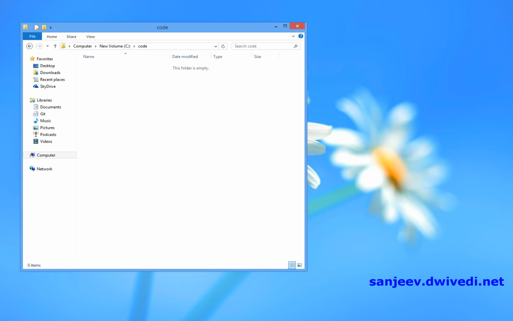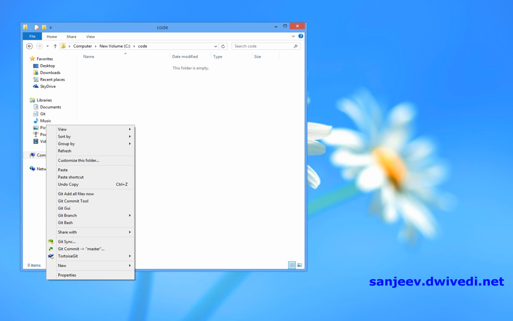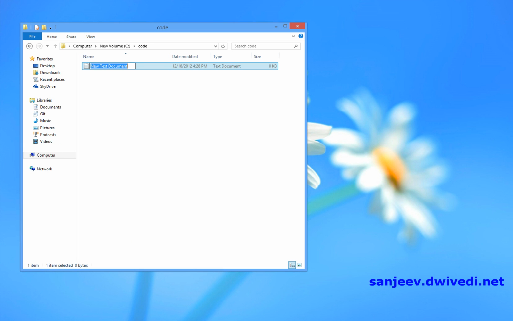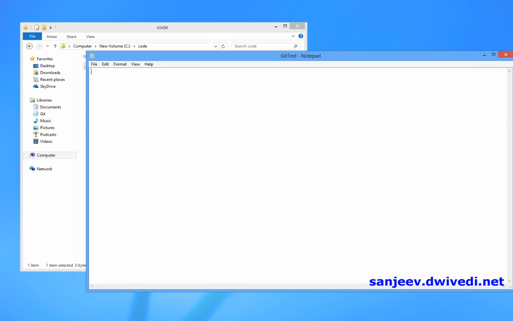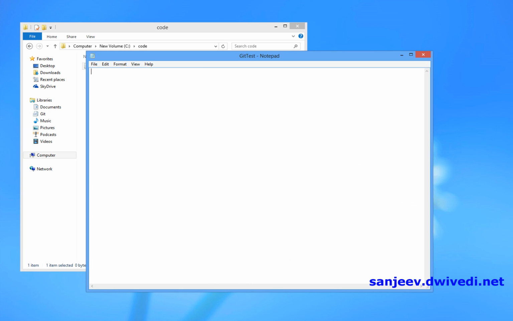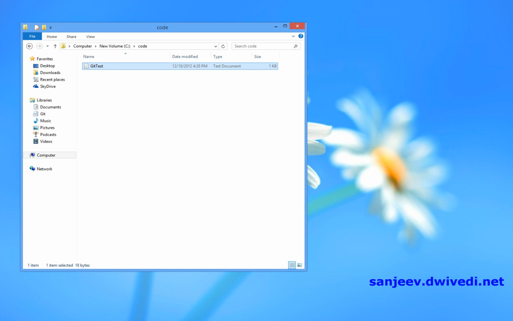Hit OK. Now let's say I want to add a file here, so I will right click and say new, and then text document, and I will call it git test. Open it, and let's put it in here: This is a git test. And let's save it. File, save. Close this.